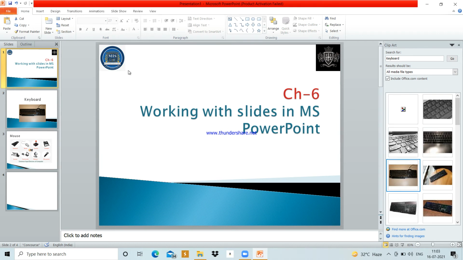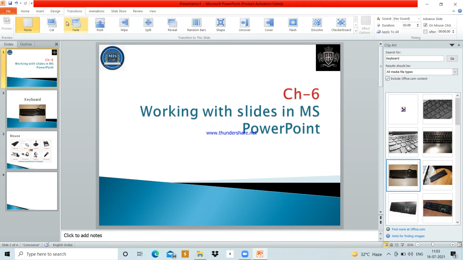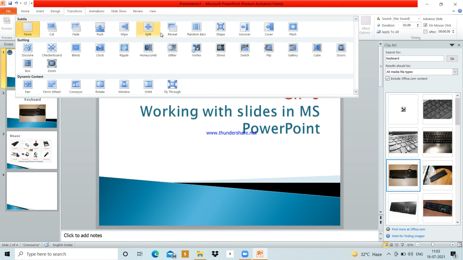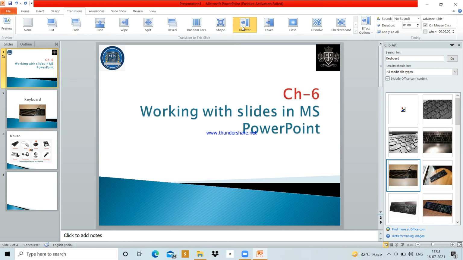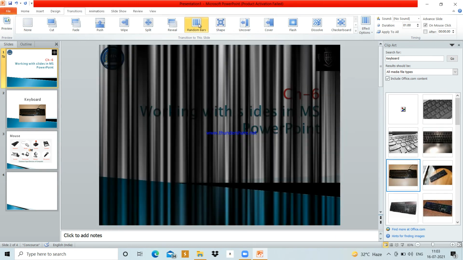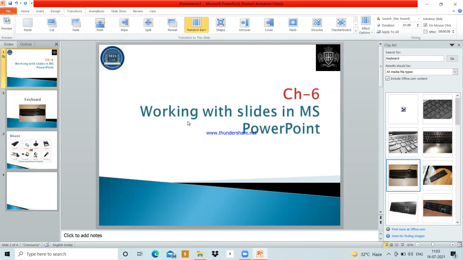You can go wherever you want to give the transitions. Firstly, you have to select that slide, and after that you will go to the Transitions tab. You can see here, from here you can choose any option for the transition. For example, I'm going to choose this one, Uncover. You can see here it will show you a preview also, how your slide looks.